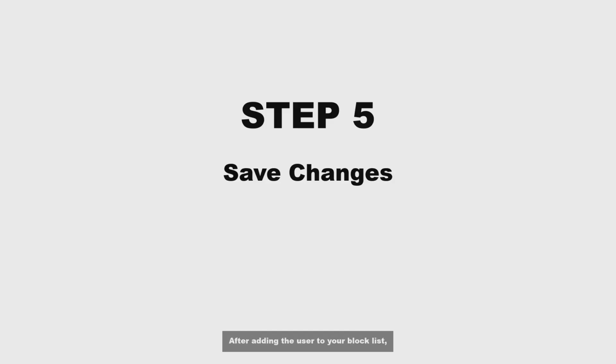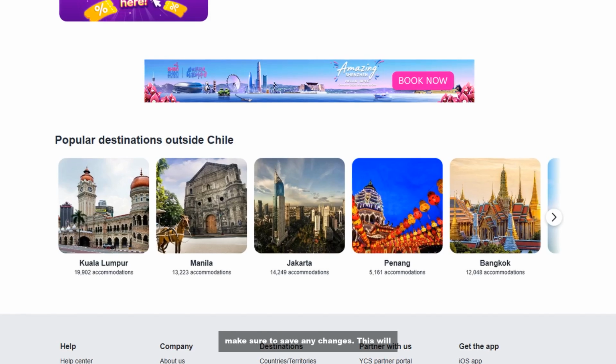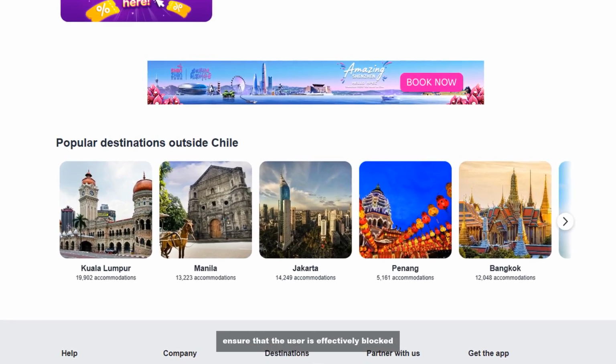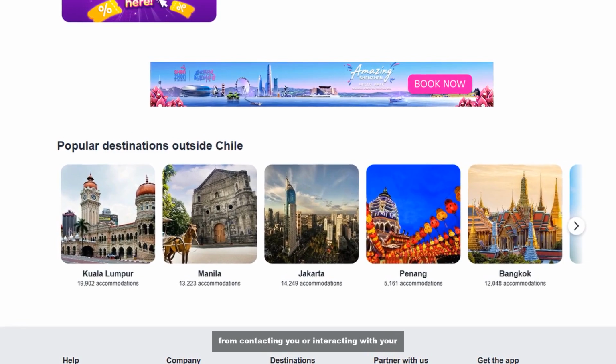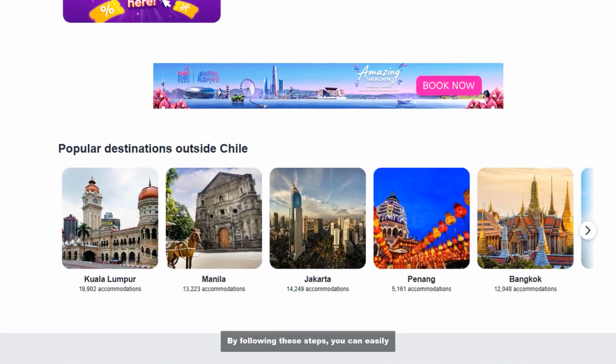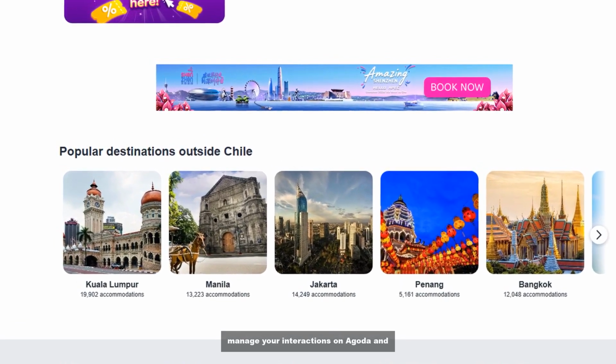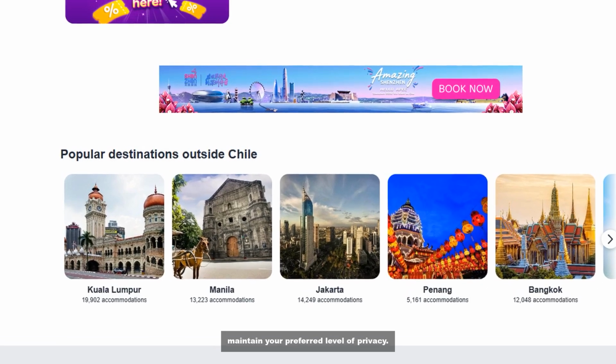Step 5. Save changes. After adding the user to your block list, make sure to save any changes. This will ensure that the user is effectively blocked from contacting you or interacting with your account. By following these steps, you can easily manage your interactions on Agoda and maintain your preferred level of privacy.